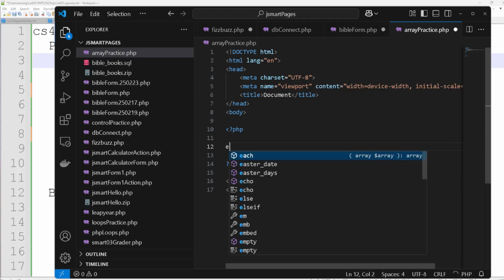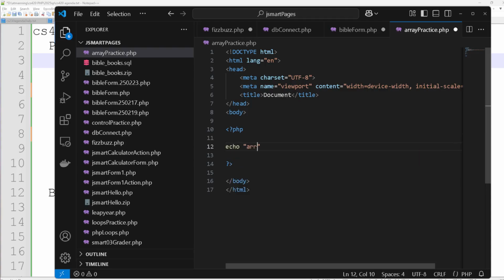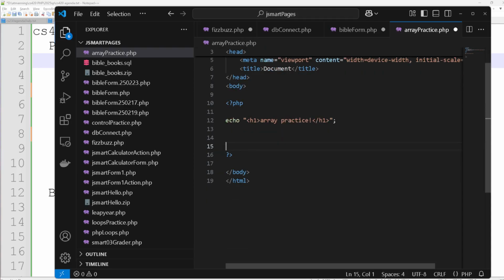And let's go ahead and just do echo array practice. And if we want to make that an H1 just for fun. Clean up my code. And don't forget my semicolon. So in here, let's create an array, say of multiple words.